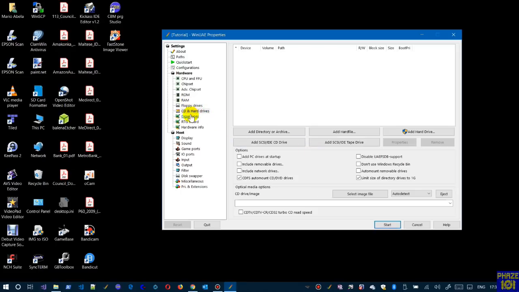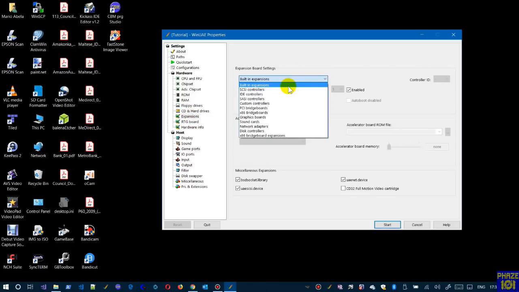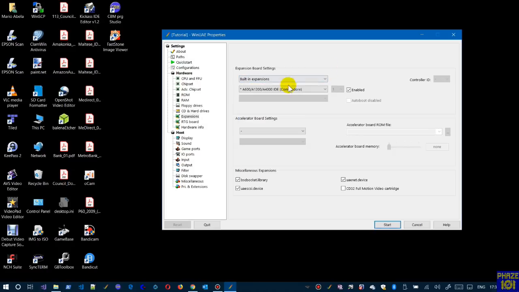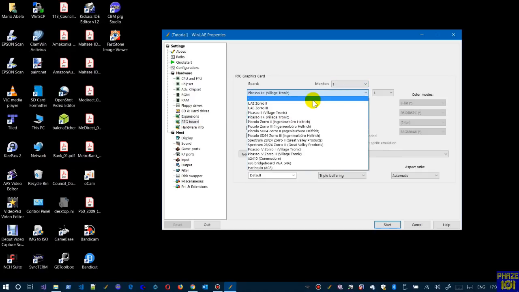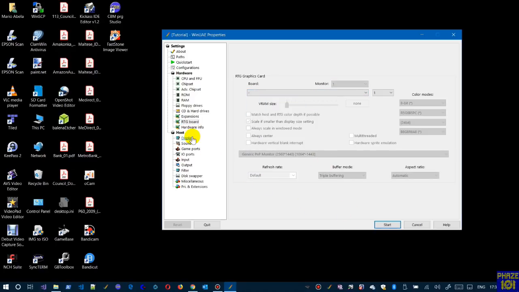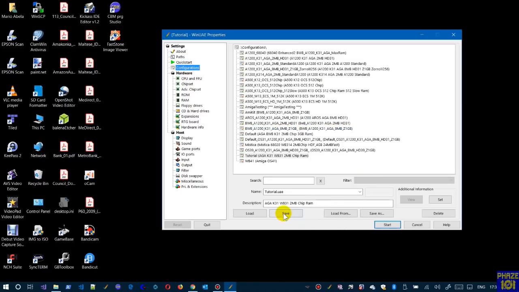So that's hard drives. Expansion slots, we have none. That's the default because it comes with built-in IDE, so it comes there. Real-time graphic cards, we are not going to use any, so none. Here it tells you the hardware information of it, which is nothing special. So then we go back to the configuration and click save.